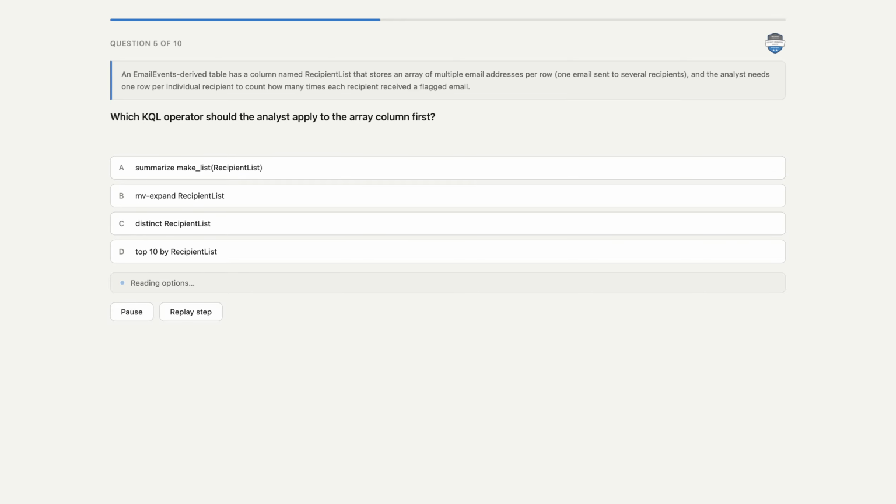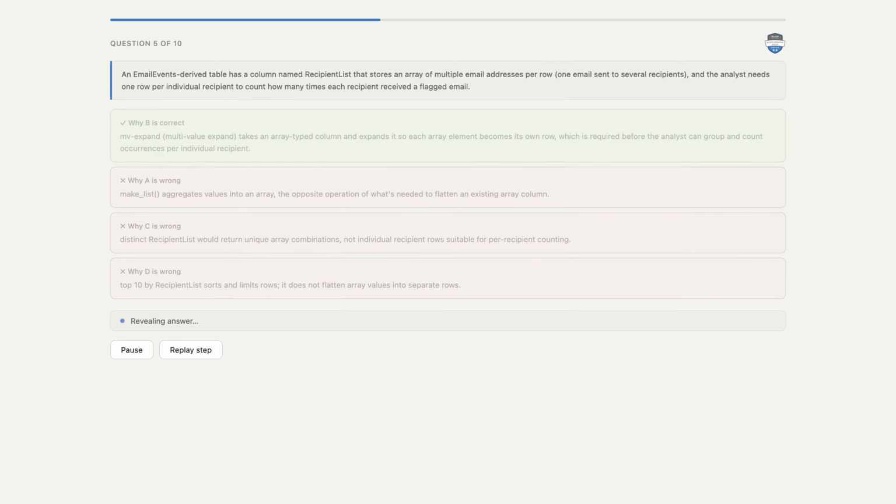Your options are: Option A, summarize make underscore list, recipient list. Option B, mv-expand recipient list. Option C, distinct recipient list. Option D, top 10 by recipient list. Take a moment to think about your answer. The correct answer is B, mv-expand recipient list.